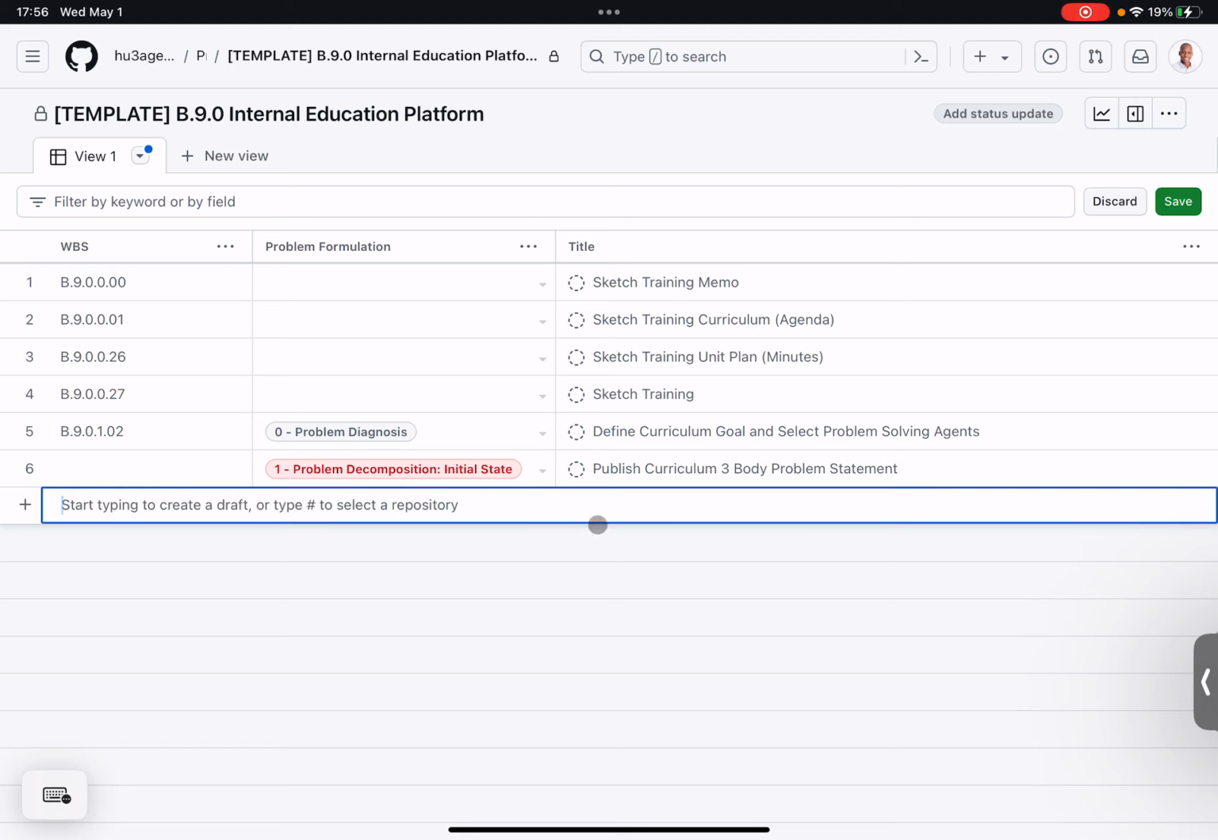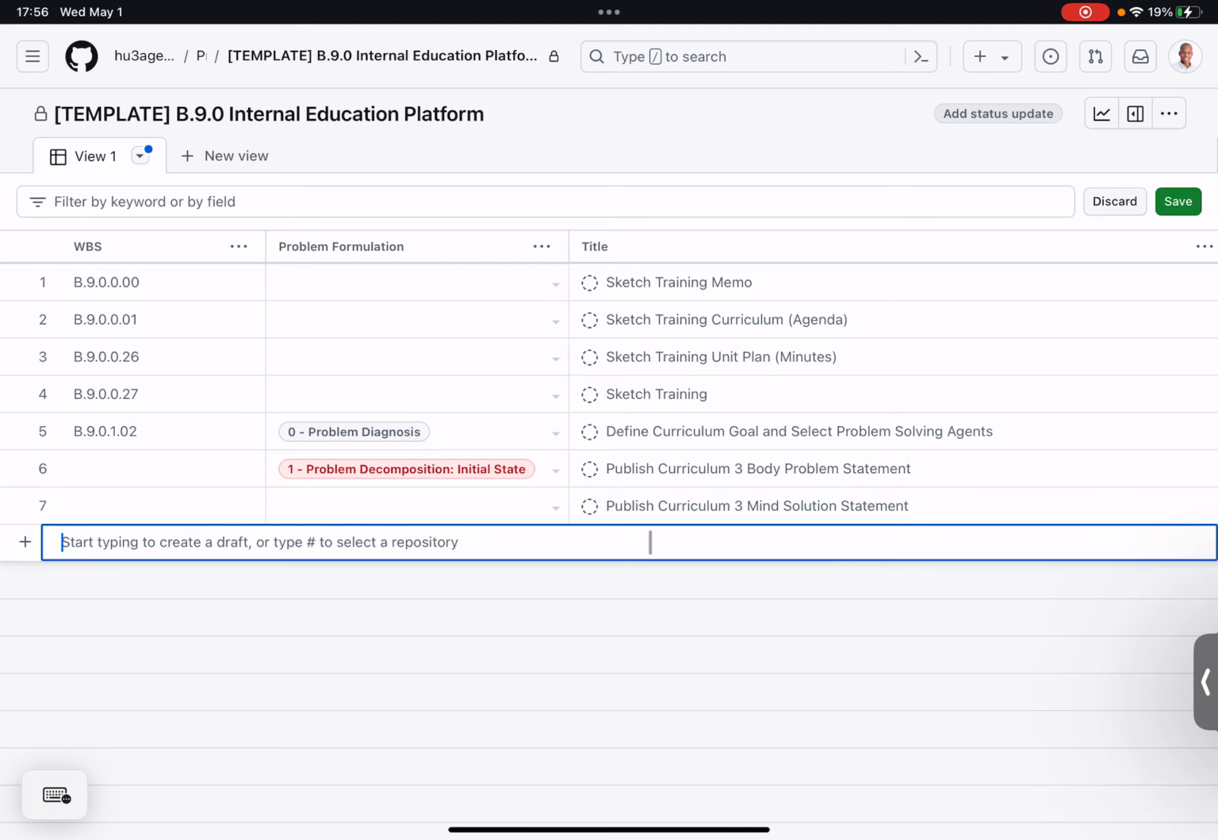So we're going to publish the curriculum, then we're going to publish curriculum 3 mind solution statement, and then outline curriculum task list.